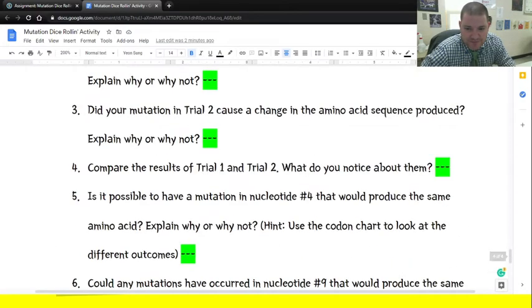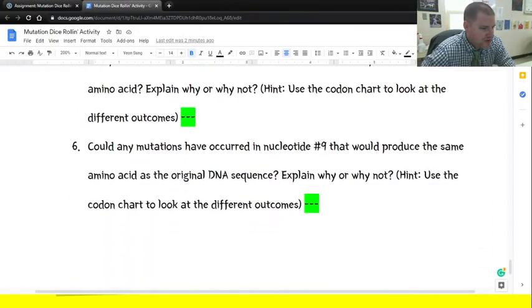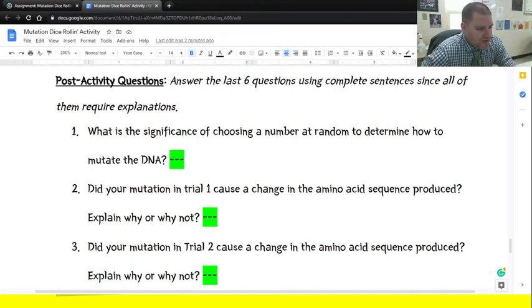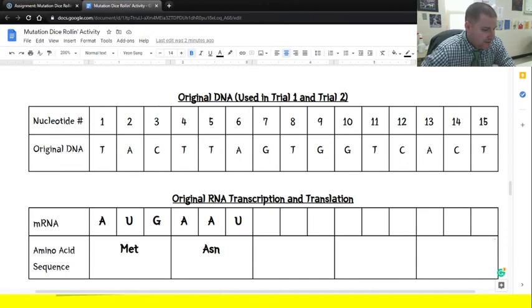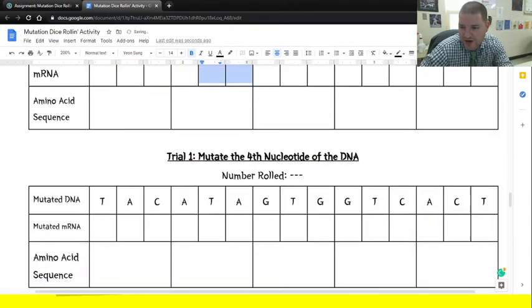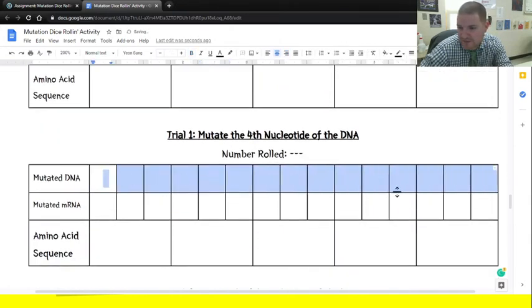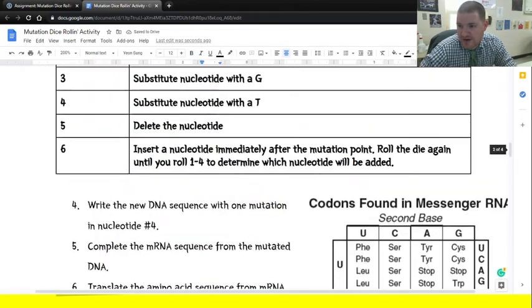There's a couple of questions here at the end, 6 questions based off of what you did, kind of going through if you made a negative or a positive change or what happened during it, so you can break down and analyze your mutations. So that is the assignment. I'm going to delete all of this stuff so that it does not show up when you load your document. There we go, it's all cleaned off and ready.